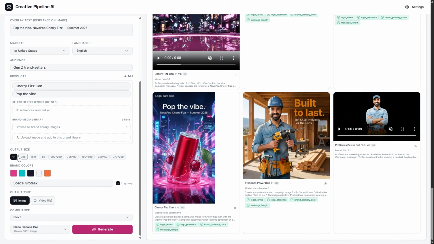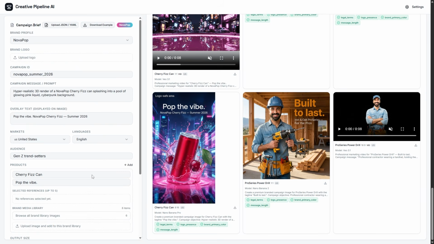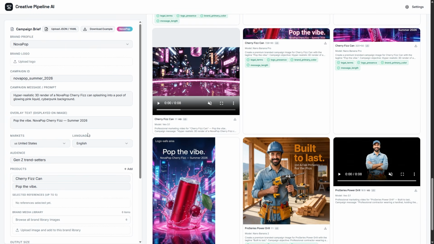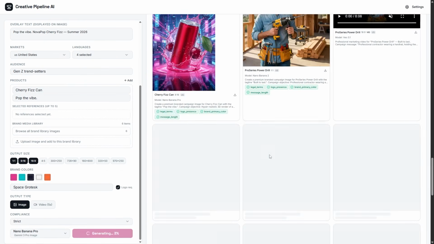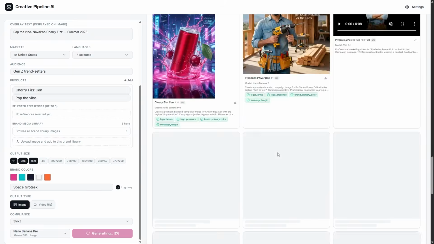So I'm on the Nano Banana Pro. I'm just going to choose these 3 output sizes. So this will generate multiple images. In the markets, I'll just choose United States for now, but I'm going to choose Spanish as well as Japanese and French. So we have 4 languages, 3 pictures. This should generate about 12 pictures.